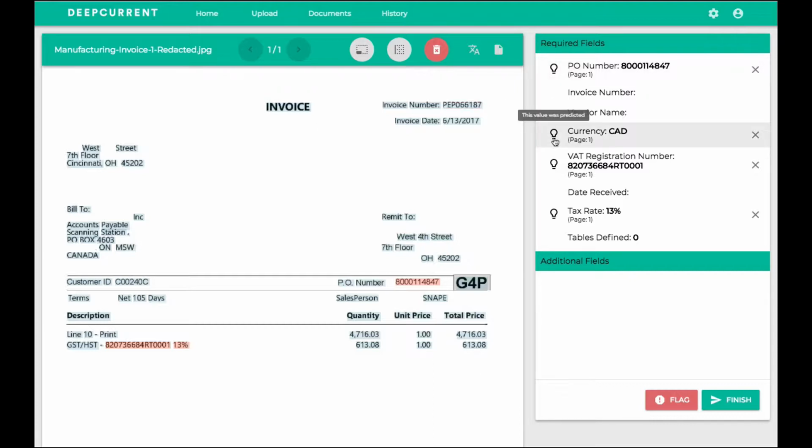These predicted fields are shown in the upper right-hand box and identified by light bulb iconography next to the required fields and by a red bounding box on the document. Most predicted fields are validated in just a few seconds by checking the predicted value against the highlighted red box on the document. For example, the tax rate of 13% is indeed correct.